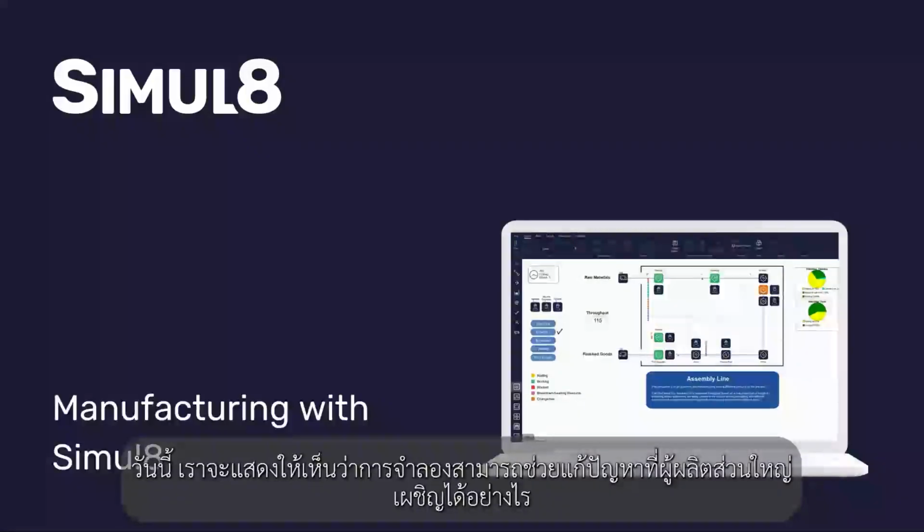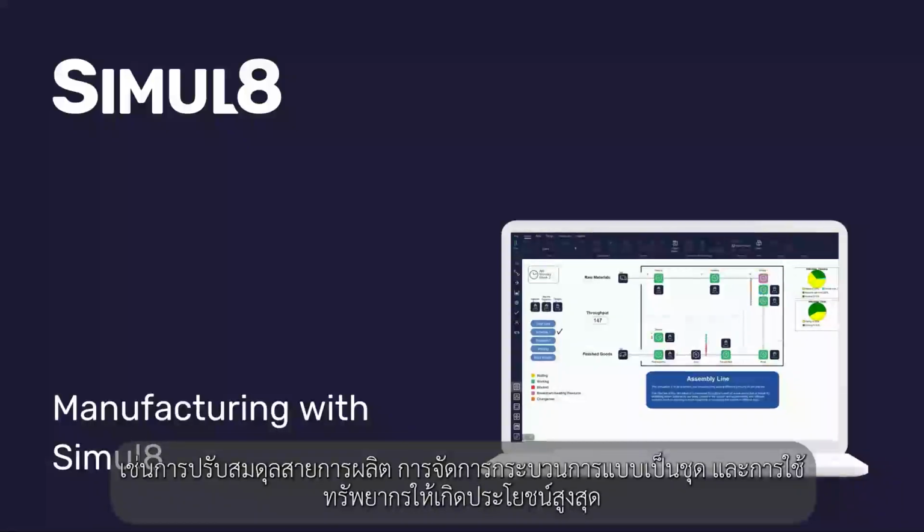Today, we'll show you how simulation can help solve some of the most common challenges manufacturers face, like balancing production lines, managing batch processes, and optimizing resource utilization.